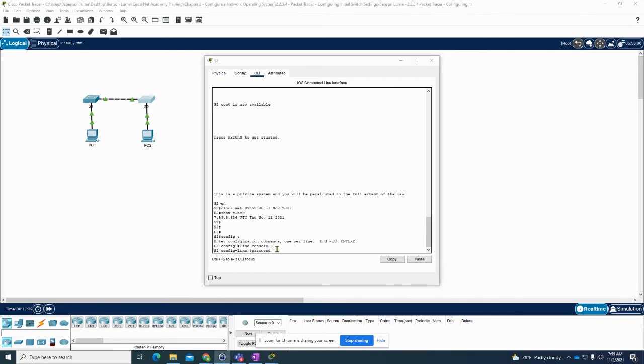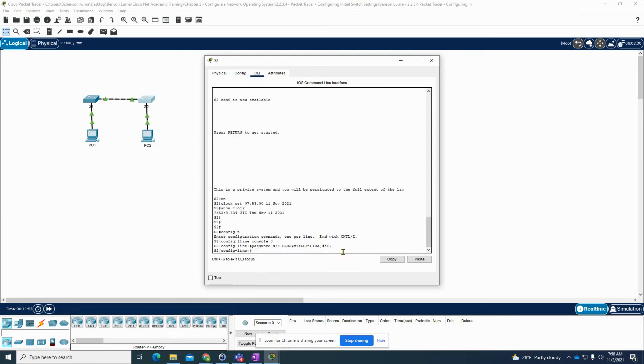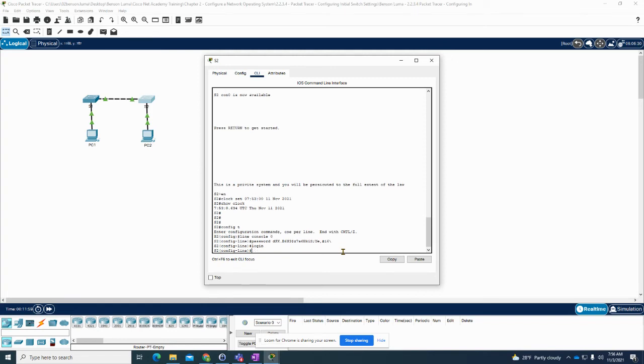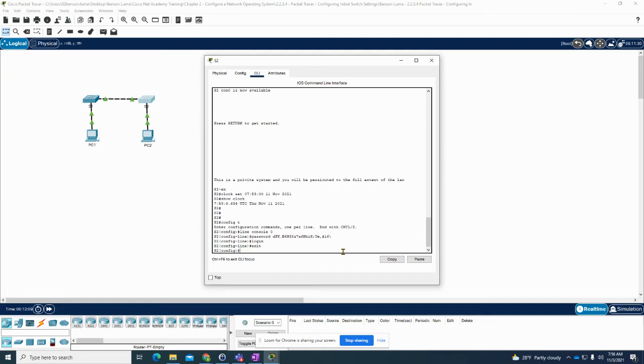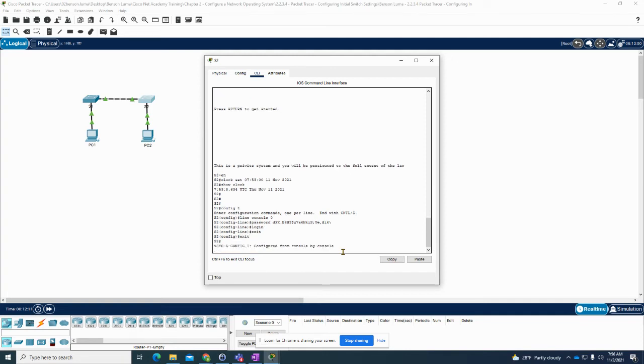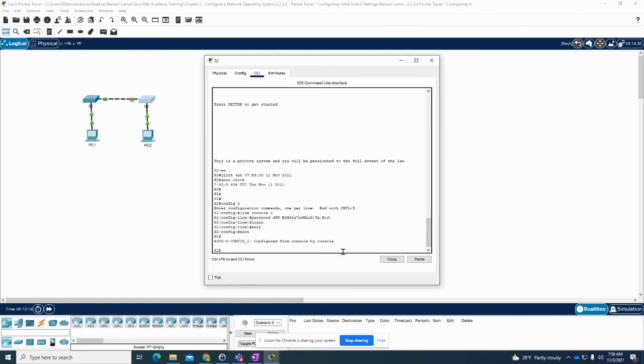and I'm using KeePass and auto generating a password. There we go, so that's auto generated. Then our next step is we type login after we've done that, and then we do exit, then exit and another exit. And there we go.